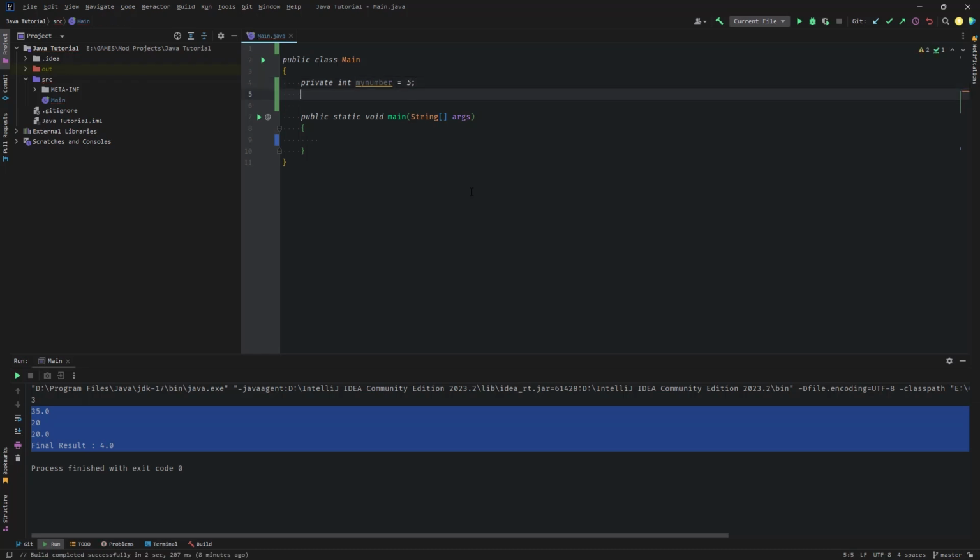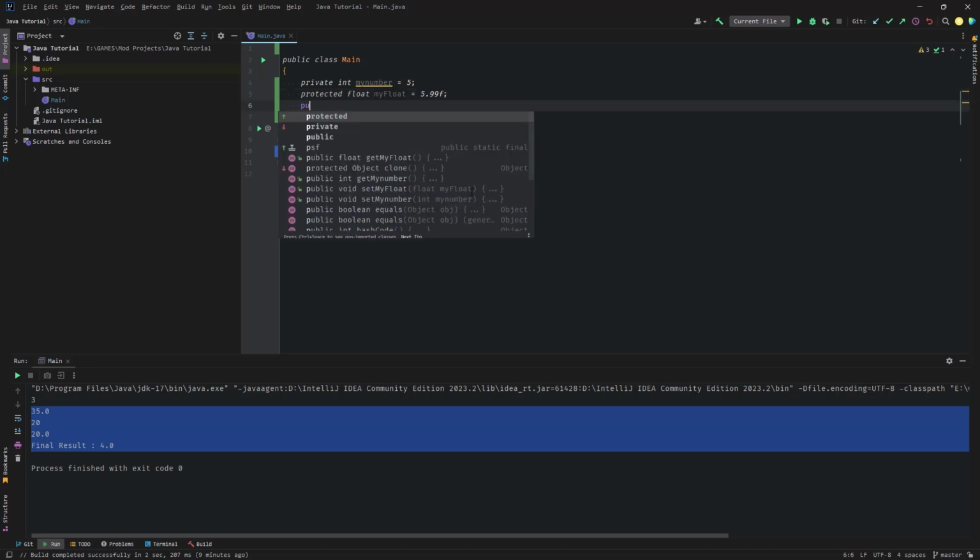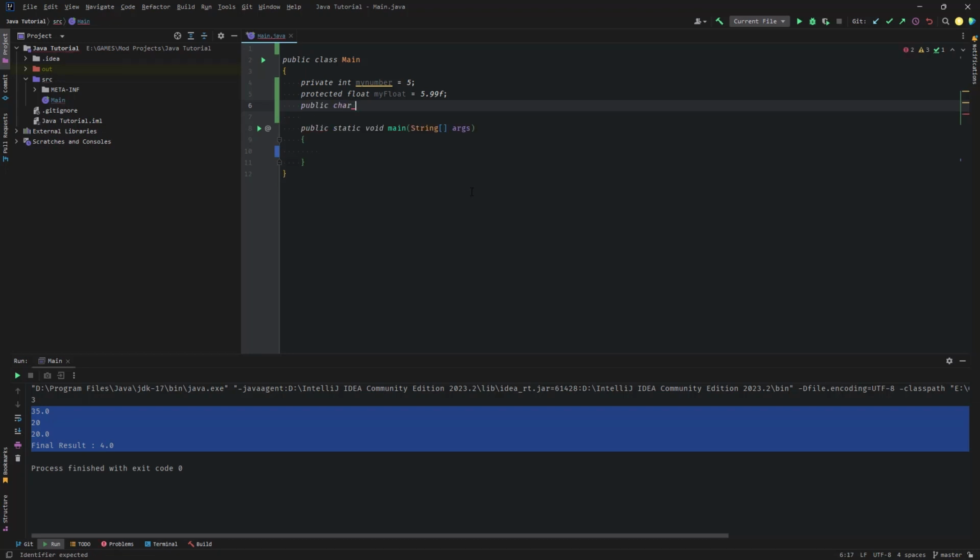You can assign floating point numbers. Let's call this one protected float myFloat equals 5.99. And if I put the semicolon, it gives me an error. For float variables, you have to put the letter F at the end of the number. Then we have character types. Let's call this one public char myLetter equals apostrophe, the character, and that's it.